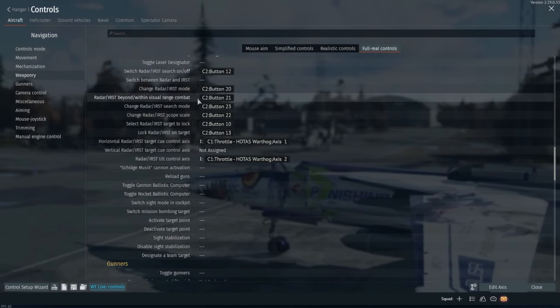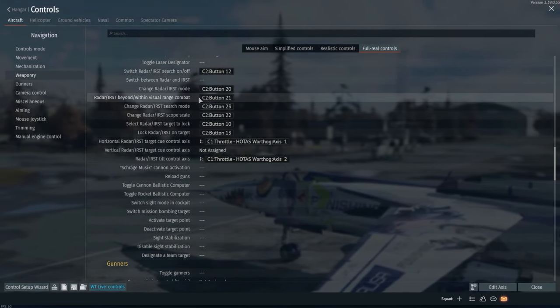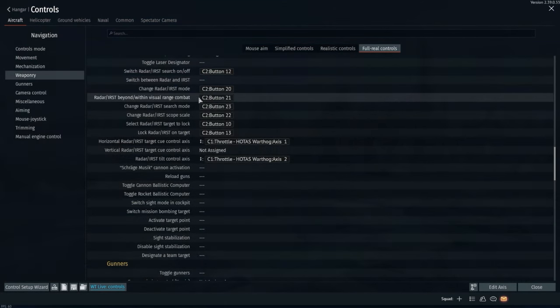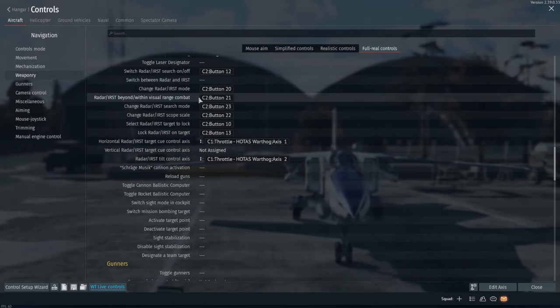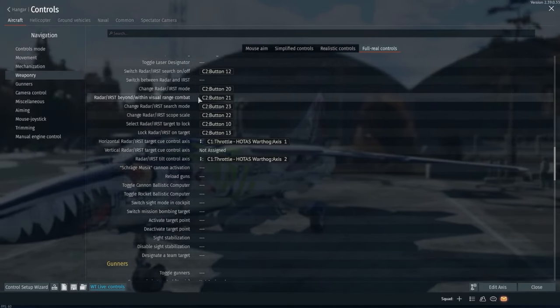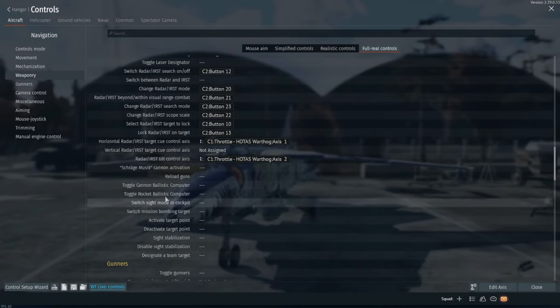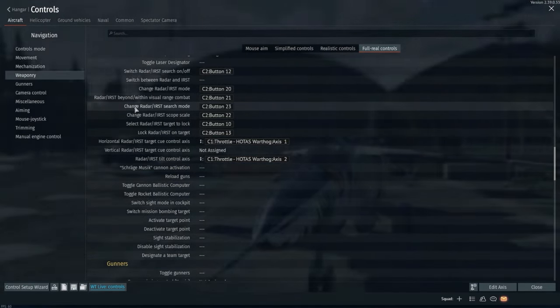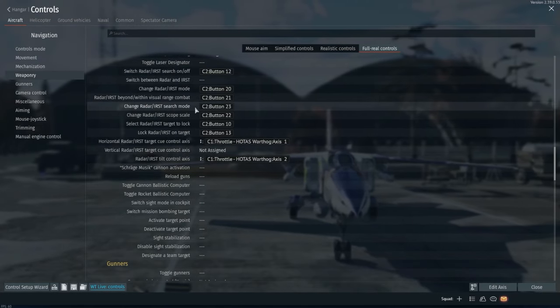So this button will take you from SRC to ACM and then to HMD if you have access to it. Then it brings you back to your normal search mode. I'm sorry if I'm going a little fast here, but there is a lot of information here, and this video is already pretty long. Change radar IRST search mode.